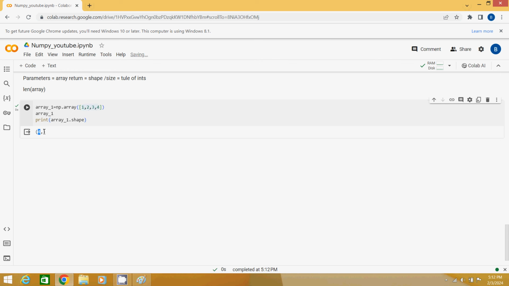So 4 comma. Okay, so you might have expected it should return the 4 only, but it has given a comma. Basically it's going to return the elements of the array along with the dimension. But here we have only one dimension, that's why the dimension is not getting displayed here. So it only returns the elements of the array. Comma means there is no dimension for this given array, so that's why it's given only elements.